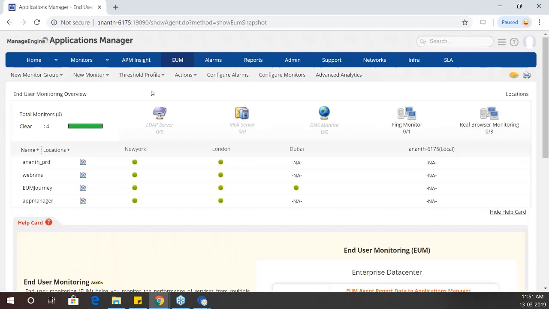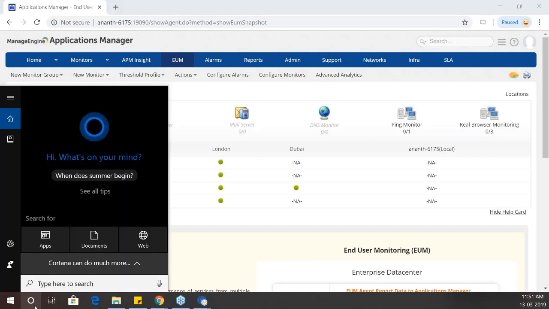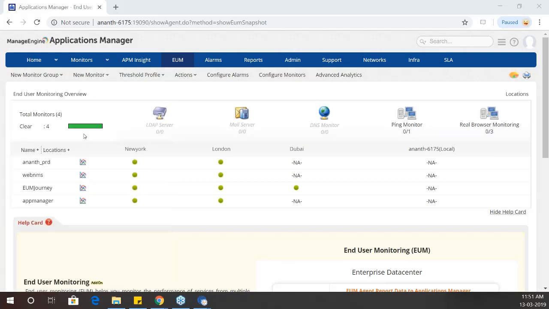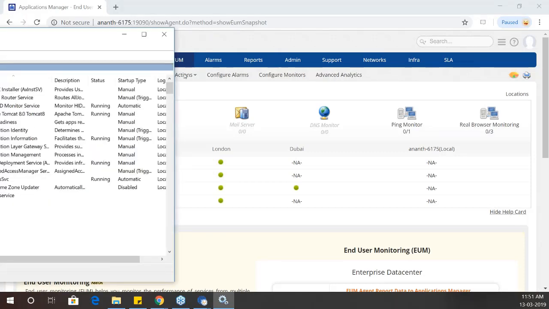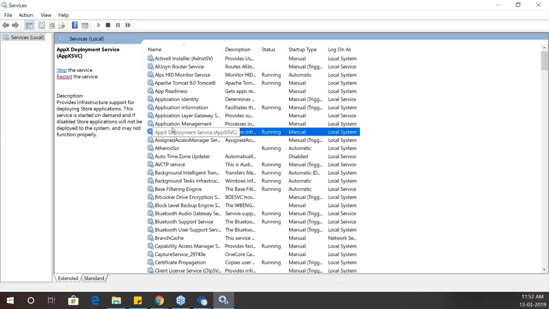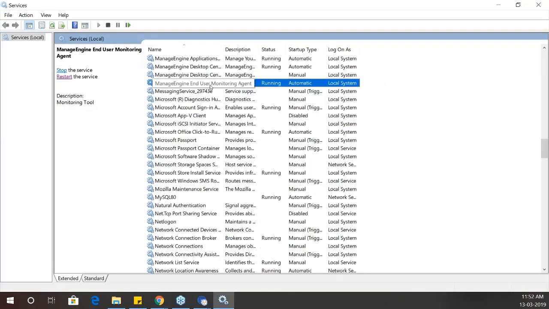So once the end user monitoring agent is installed, you can verify the service of the end user monitoring agent by choosing the services. In case it is a Windows-based installation, if it is installed as a service, you can choose services and find whether the Applications Manager end user monitoring agent service is up and running. So let me choose this, and as I can see here, the end user monitoring agent service is up and running.